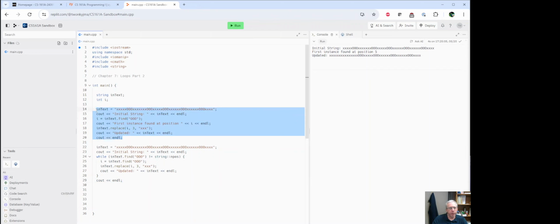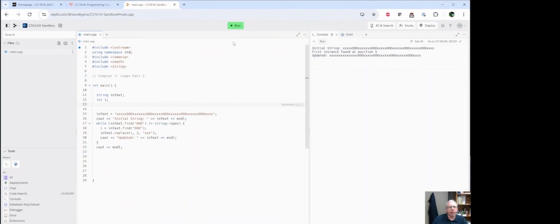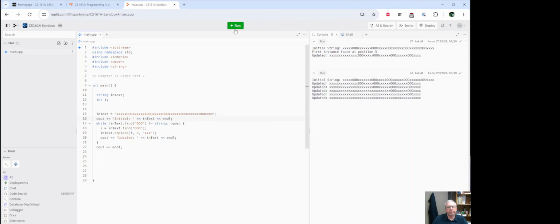Okay, so I can actually remove all this. We don't need all this. Okay, let's run that and see what happens. There we go. You can see that each time we run the loop, we get rid of one of these substrings until we have none left. Okay, a little bit inefficient because I run this find command twice.